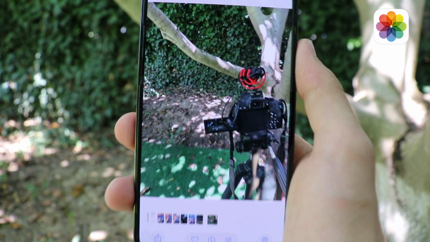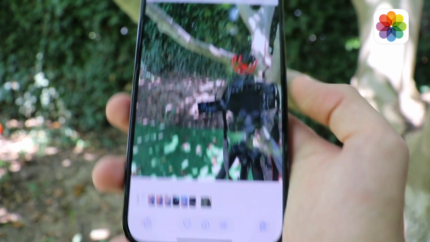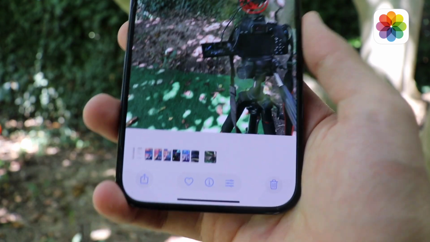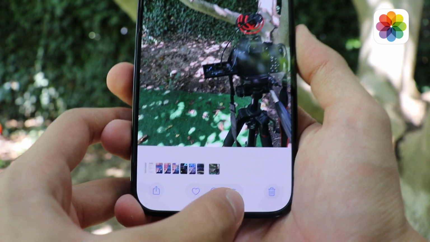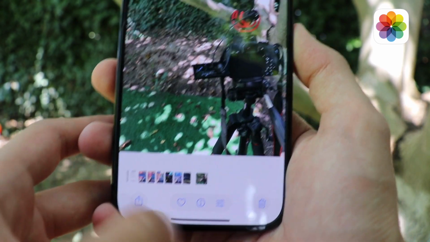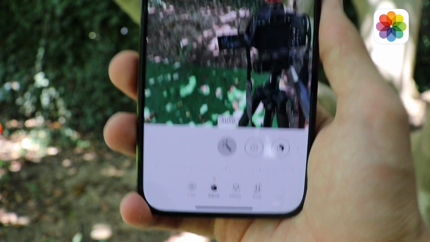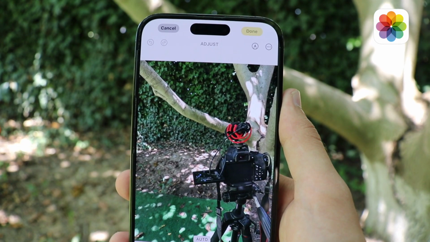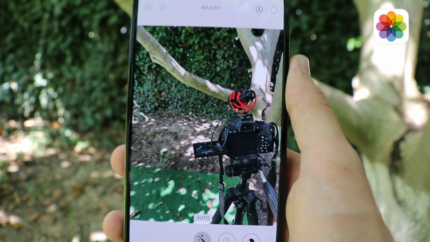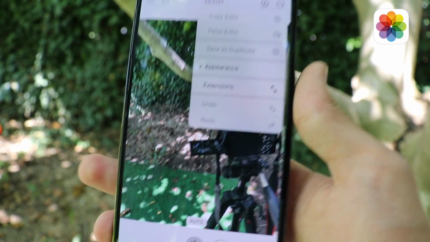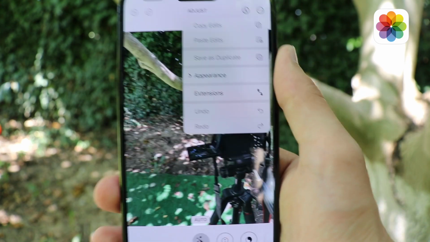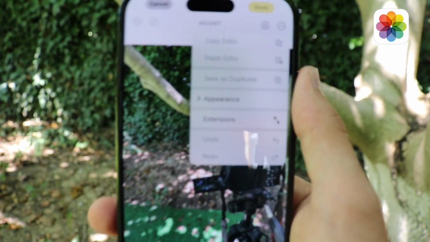But nowadays it is in a completely different place. It is at the bottom of the screen and it has a new icon. So these three lines or toggles, as you can see right over here, this exactly is our edit button. And once we are already here in the editing section of the photo, if we tap on the 3 dots, it gives us actually far more options than we had previously with iOS 17.